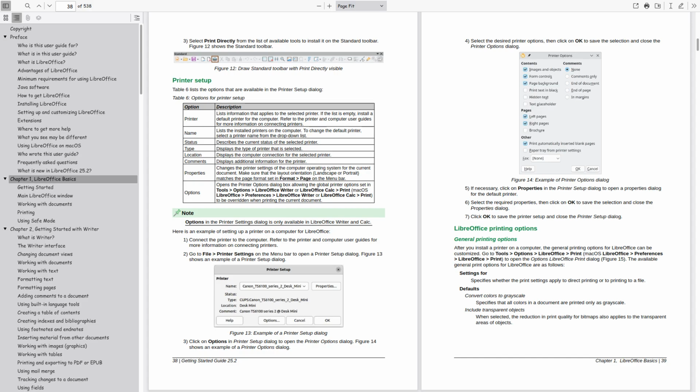Make sure that the layout orientation, landscape or portrait, matches the page format set in Format, Page on the menu bar. Options opens the Printer Options dialog box, allowing the global printer options set in Tools, Options, LibreOffice Writer or LibreOffice Calc, Print (Mac OS: LibreOffice, Preferences, LibreOffice Writer or LibreOffice Calc, Print) to be overridden when printing the current document. Note: Options in the Printer Settings dialog is only available in LibreOffice Writer and Calc.